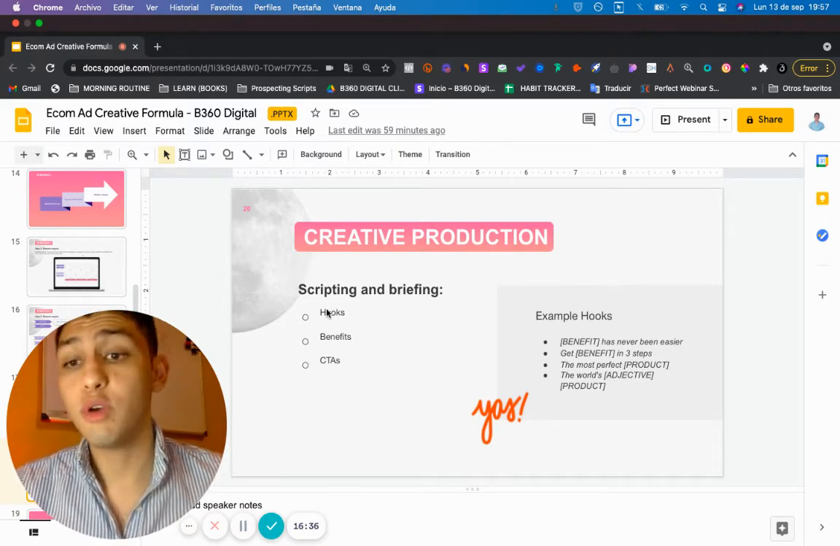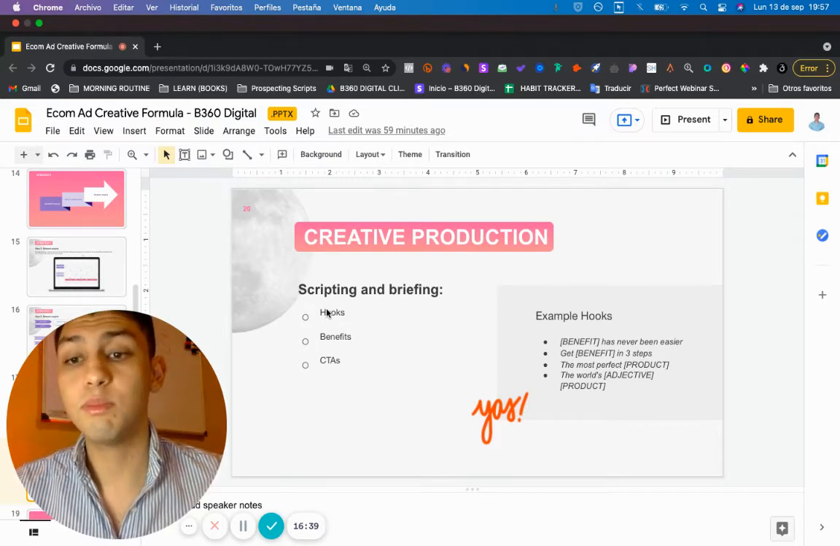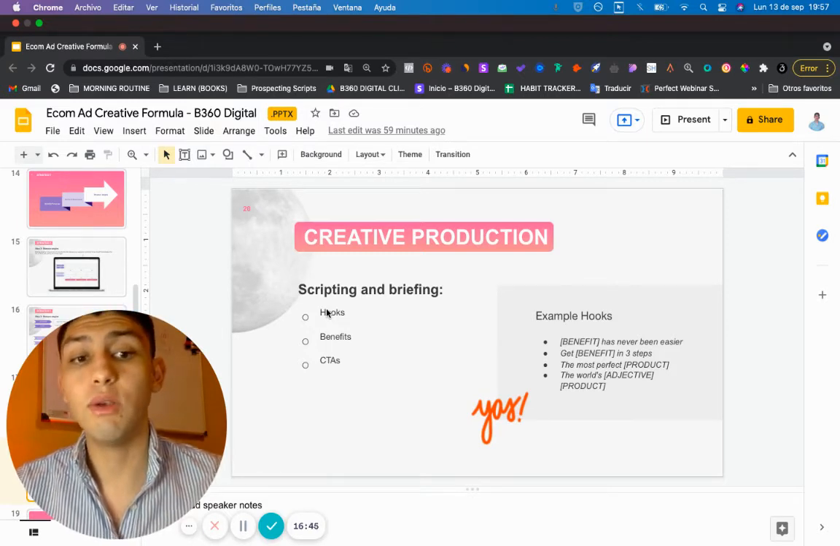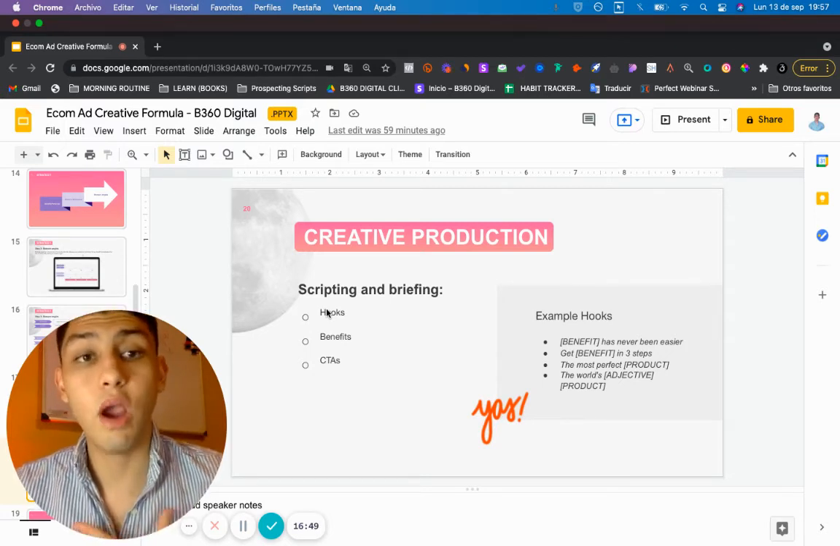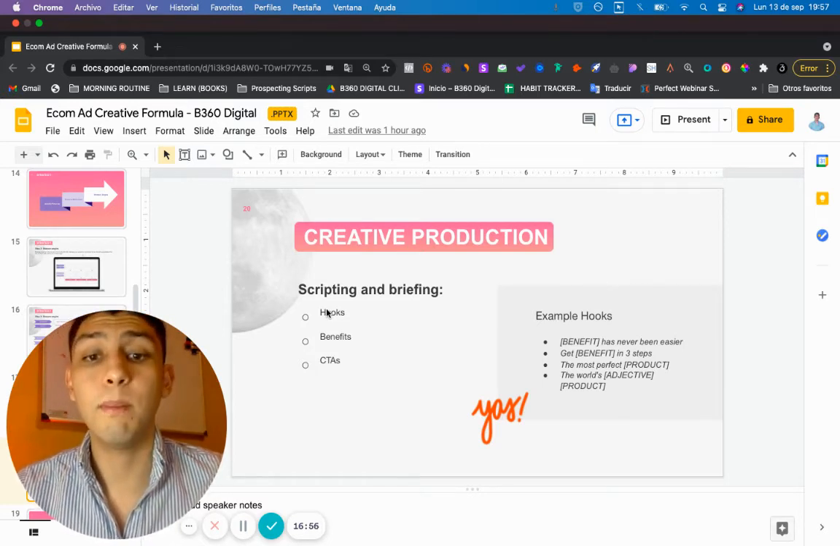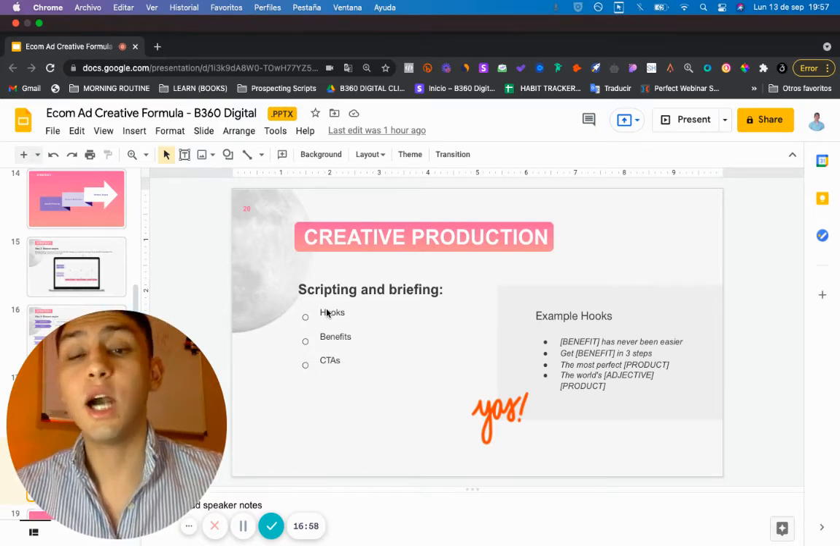The most perfect product, the most perfect serum, the most perfect bracelet, right? The worst adjective product. Okay, so you have different structures for hooks that have actually been tested by us, and we see that they convert like crazy time and time again. So I would recommend you start focusing on the hooks. This is one of the most important parts you need to work on when it comes to the creatives.